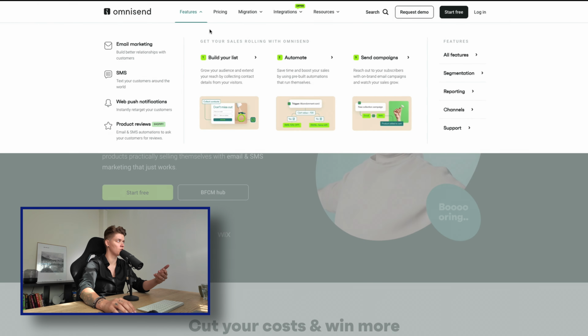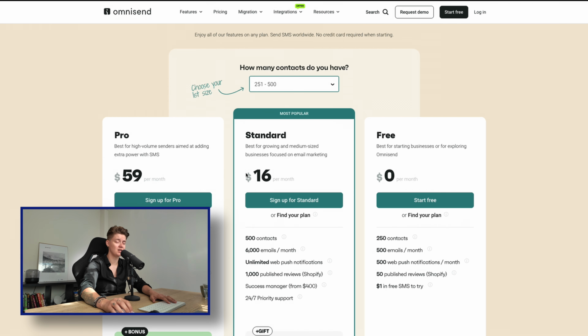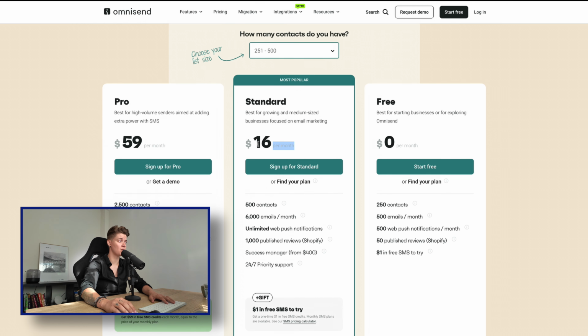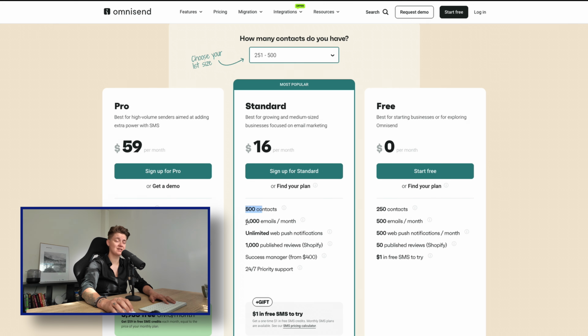You can send, of course, campaigns, but you can also automate with different workflows, like we've also seen with AutomateWoo and with Klaviyo. And also, if you look at their pricing, it's also a very cheap system. So from $16 a month, you can have up to 500 contacts and send 6,000 emails per month. So I think that's really nice.